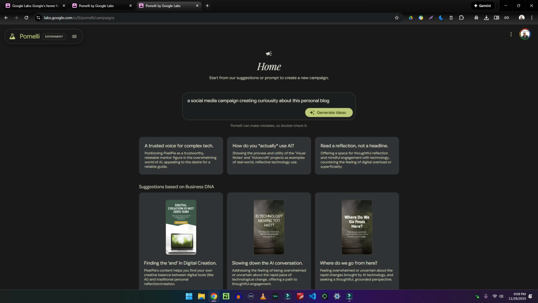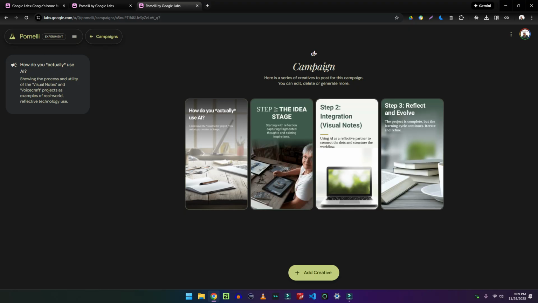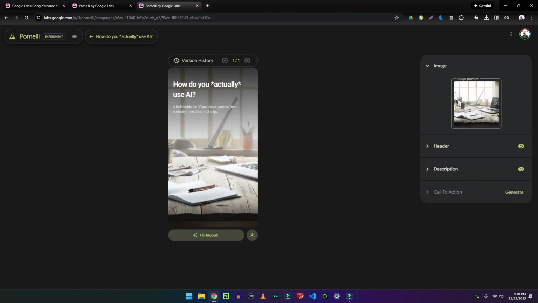A trusted voice for complex tech. How do you actually use AI? Read the reflection, not the headline. So let's see this one. How do you actually use AI? Showing the process of and utility of the visual notes and voicecraft projects as example of real-world reflective technology use. And here we have the campaign. How do you actually use AI is the first image in this series.